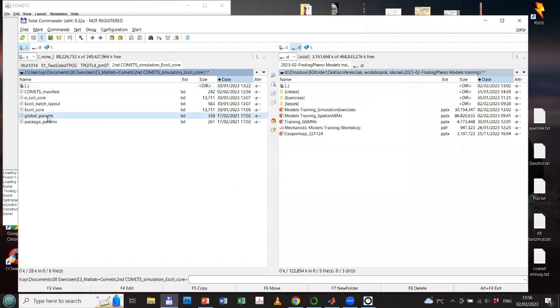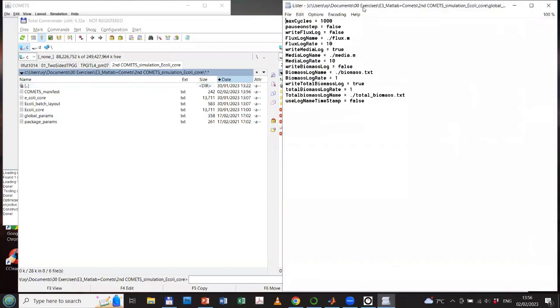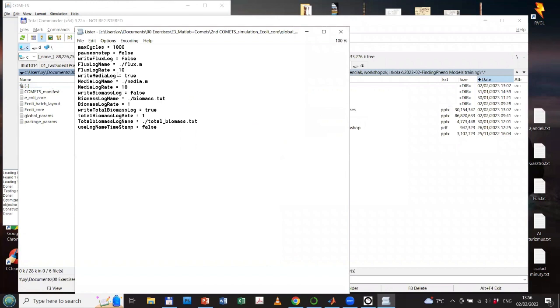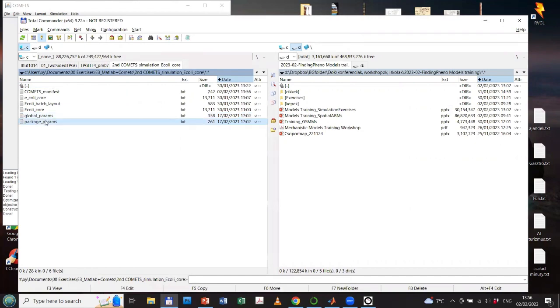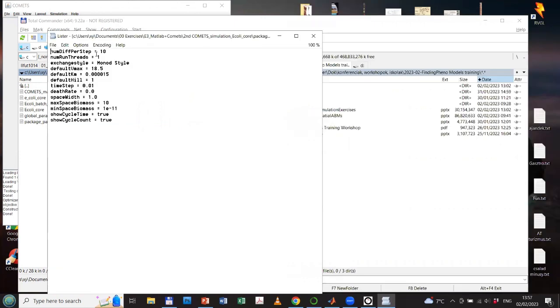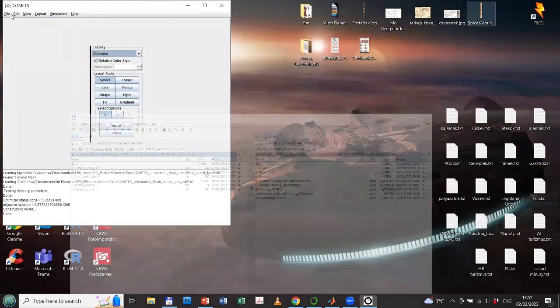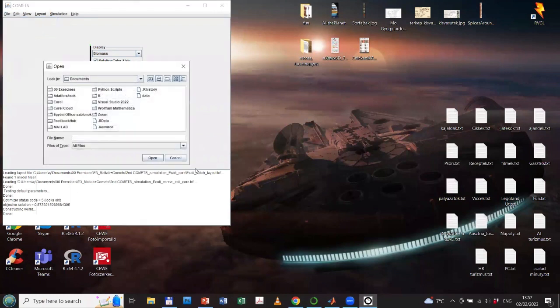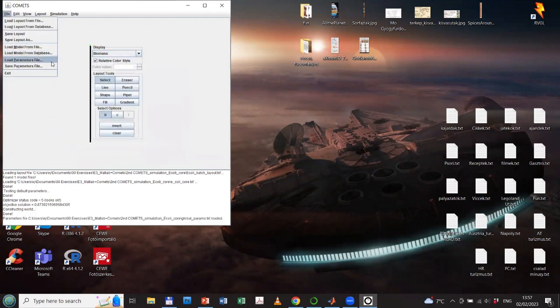And then we also need to load some parameters here. These are the external parameters, like the number of cycles, how long we run the simulation, what the output file name is, the steps for the numerical integrator, and stuff like that. You can change these, and then now we have to load these parameters. The global parameters.